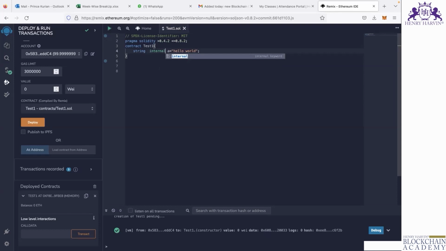Internal means only the internal members are able to see this smart contract. Internal members in the sense, not from outside this smart contract, not able to access this variable. It is something similar to private, but the only difference is this one, it can be inherited to some other smart contract.